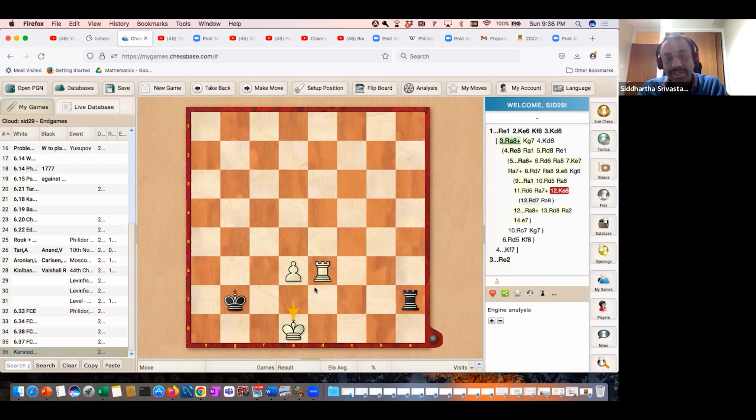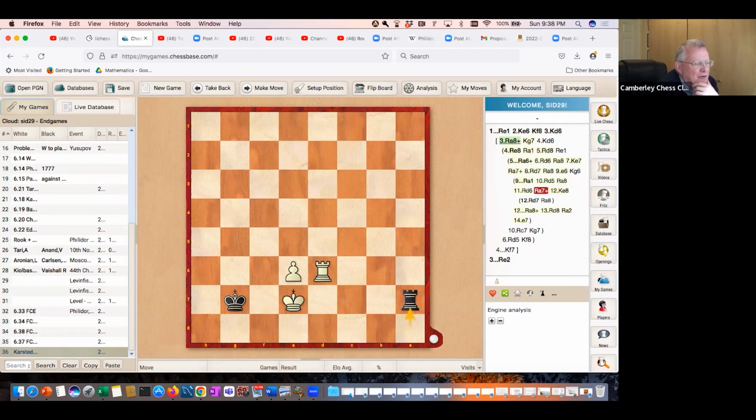You can't wait here. The pawn will push, and I will arrive at the Lucena position. That is why the Lucena position is considered a fundamental position. And that is the winning. Just tell us again in summary, what does the Lucena position actually mean?